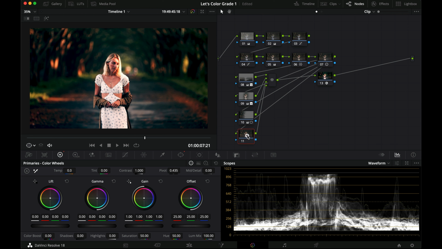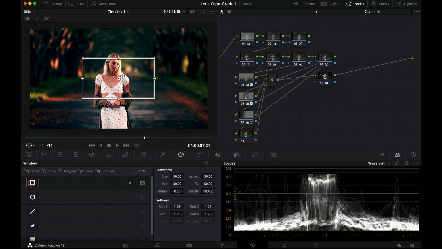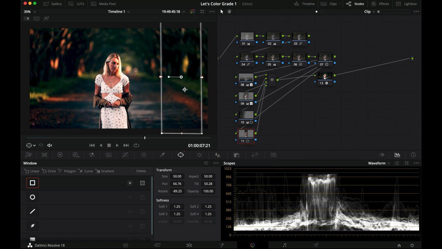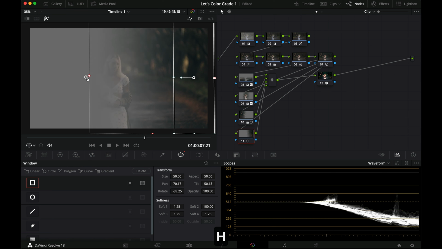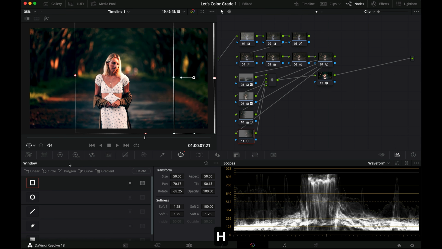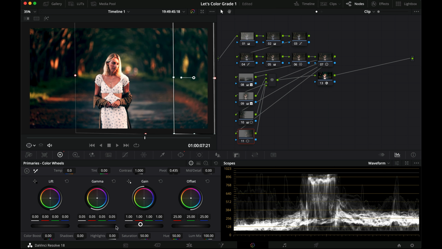And then for the last, if you haven't guessed, we'll do sort of the same thing. So we will do a mask again, and then we will do it on the right side, like so. Feather it out a lot. I'm gonna feather this out quite a lot and put it all the way over here as well. And then we are gonna increase the gamma and increase the gain. Might lower the lift just a little bit.